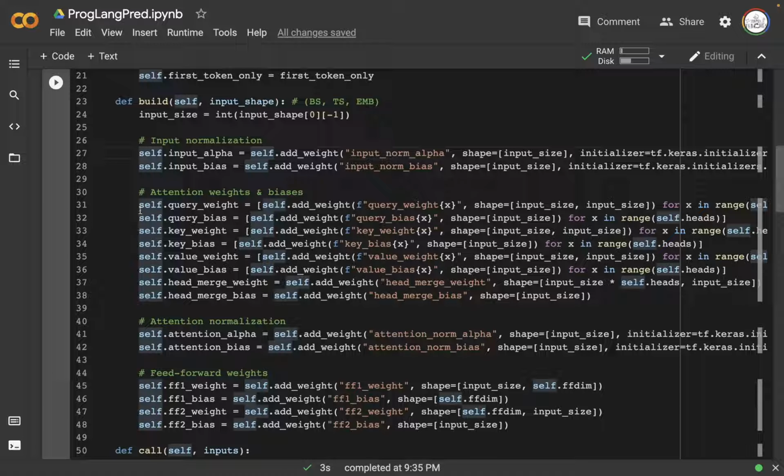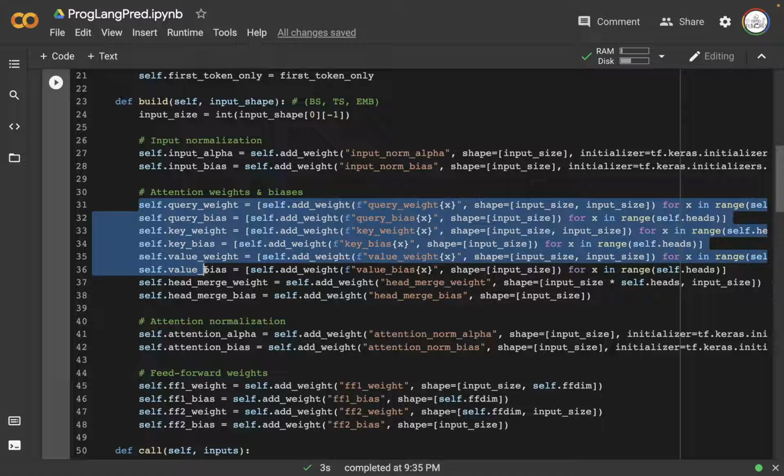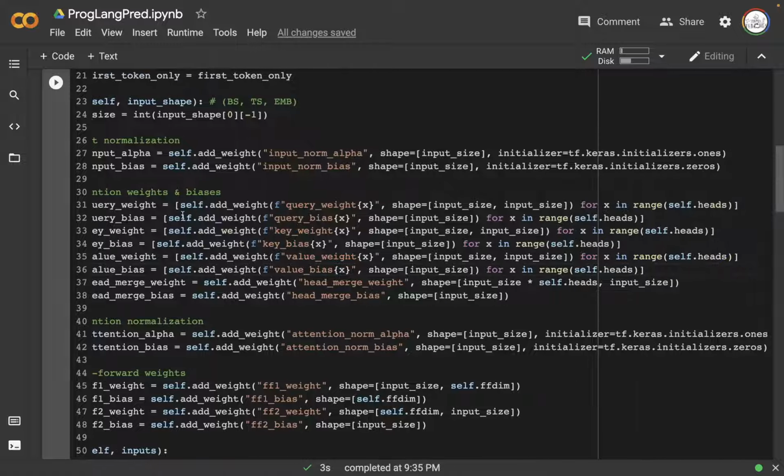Now from there, I go ahead and create my attention weights and biases. I do this by creating 3 sets of weights and biases for the query, key, and value. Each one is actually an array, because remember, we have multiple attention heads, and so multiple attention heads call for multiple individual query, key, and value layers. And therefore, I go ahead and use this loop over here, for x in range self.heads, to create multiple individual weights for the query, key, and value.